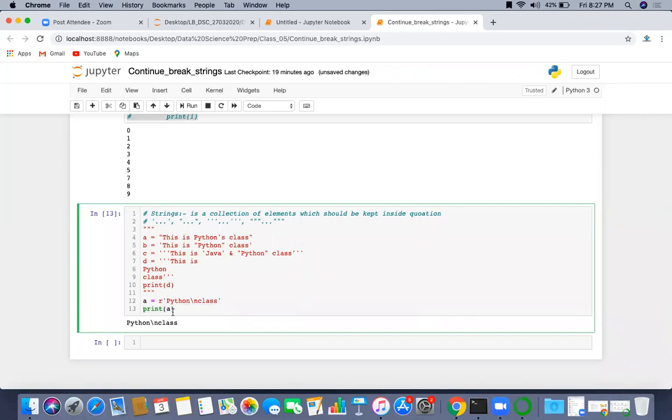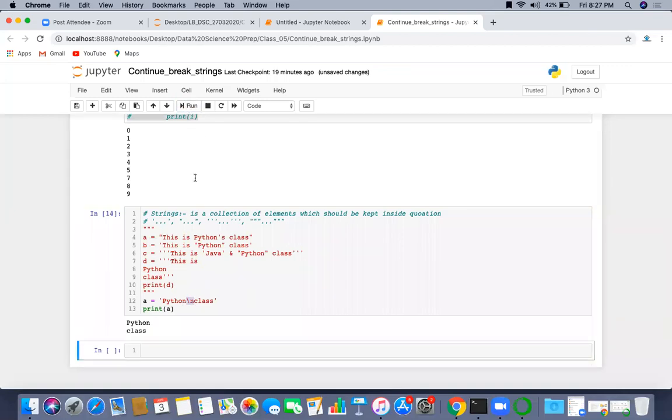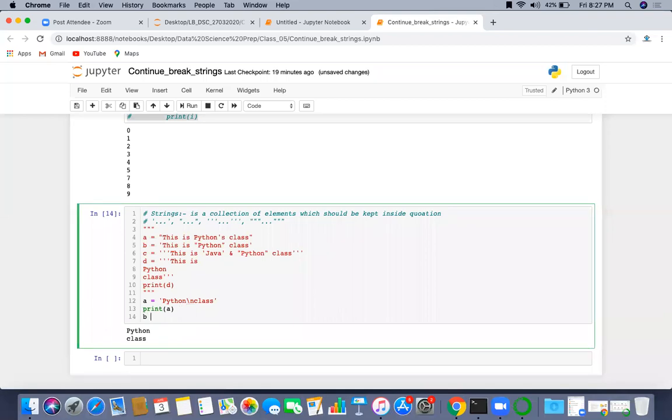R tells it is a raw string. So there are two types of string you can define. If you write this string like this, this is an escape sequence, and in the normal string, escape sequence will always be executed. Backslash N is getting executed, so if you print this, it will print Python and class in the new line. If you don't want this backslash N to be executed, you define it as a raw string. You can keep R before a string, and anything executable in the string will not be executed. It will be taken as a string character.